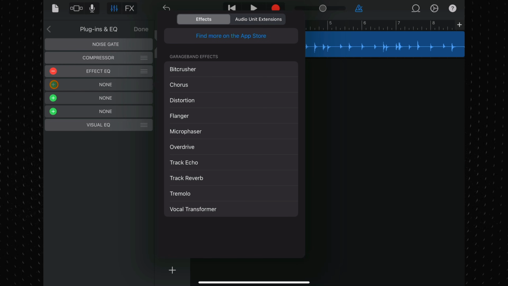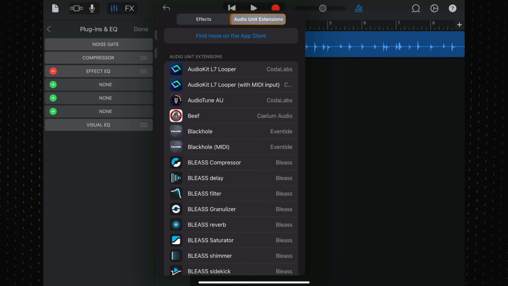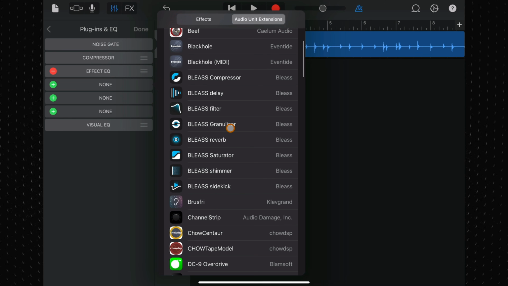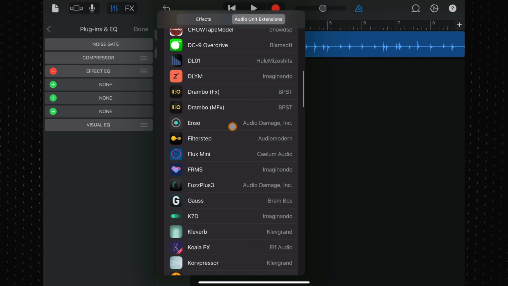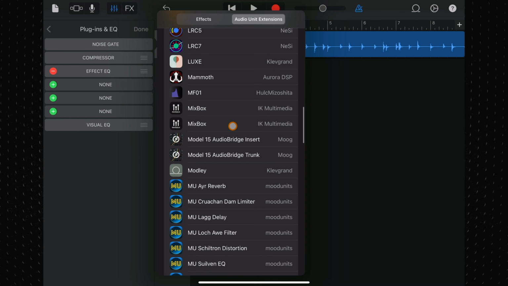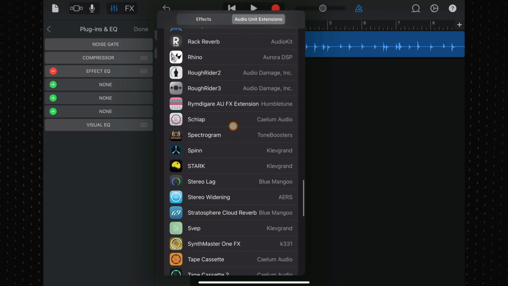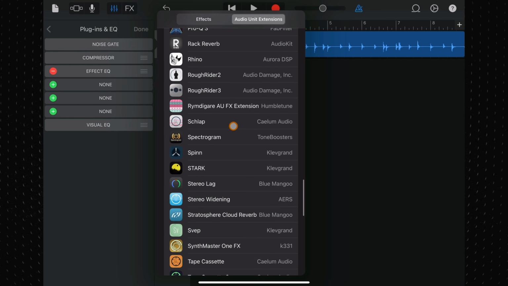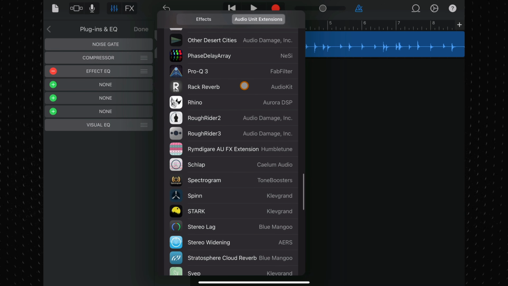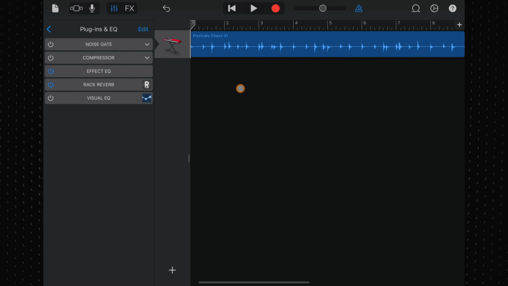This will bring up a list of built-in effects that come packaged with GarageBand, but if you tap Audio Unit Extensions at the top there, you'll be shown a list of every AUv3 effect app you currently have installed on your device. As you can see, I have a real problem saying no to apps. RIP my wallet. Scroll down to the effect you want to add. In this case, I'm looking for AudioKit Verb or Rack Reverb, as it's unhelpfully listed here, and then just tap on it. Your effect is now added to your selected track.